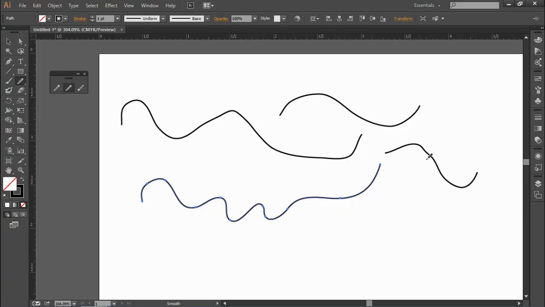Maybe I'll try this line over here. Again, I'll just hit V for the selection tool, click the line, get the smooth tool back, and I'm going to trace on there. Now, if you want, feel free to pause this video and play with it a little bit. I'll be here when you get back. I'll be playing with my lines there.